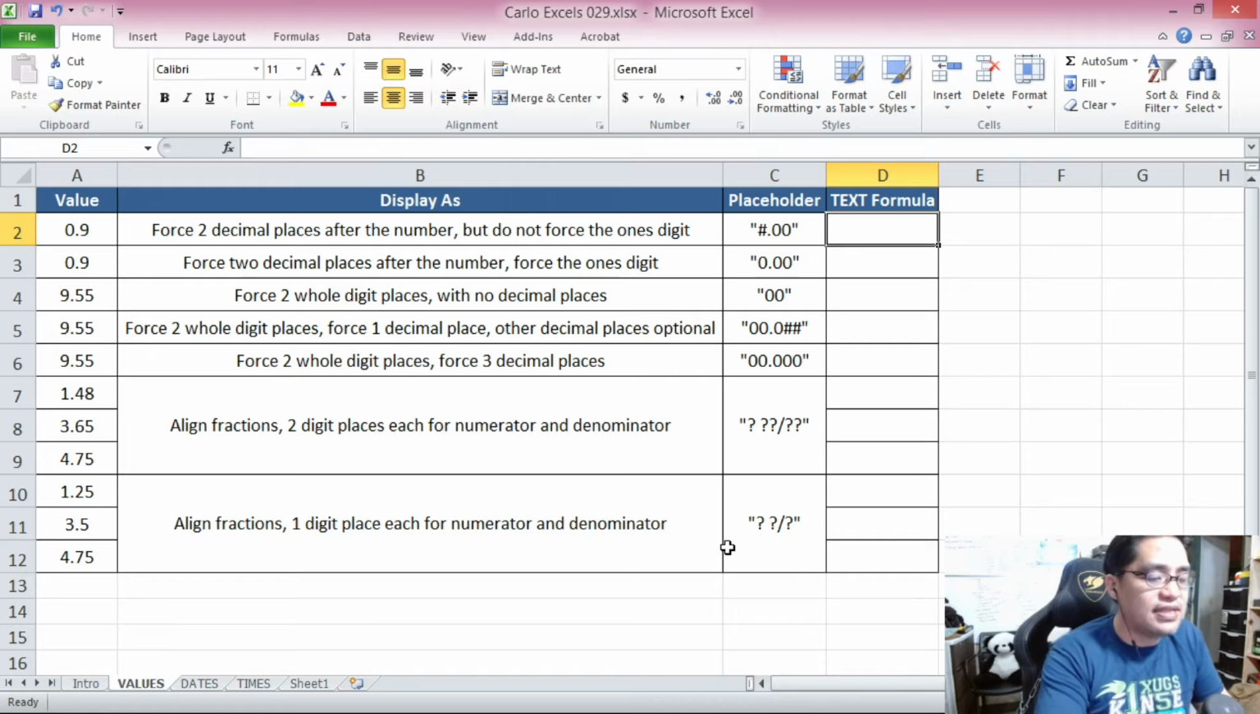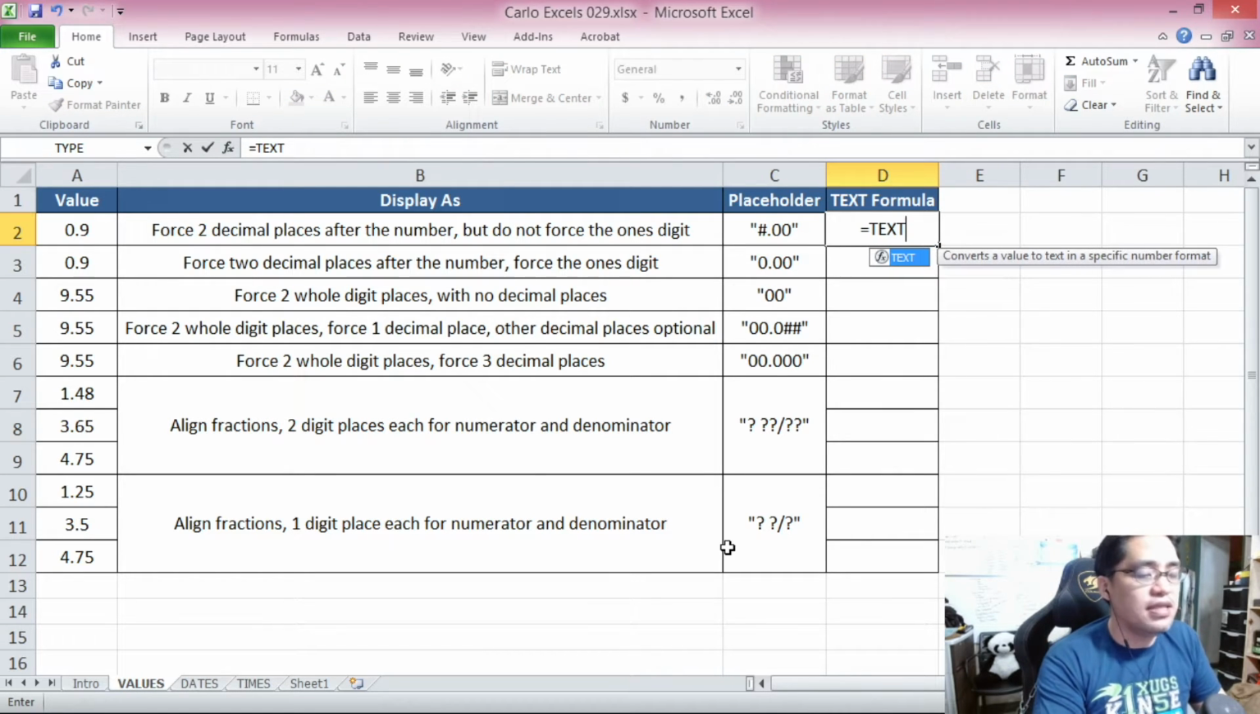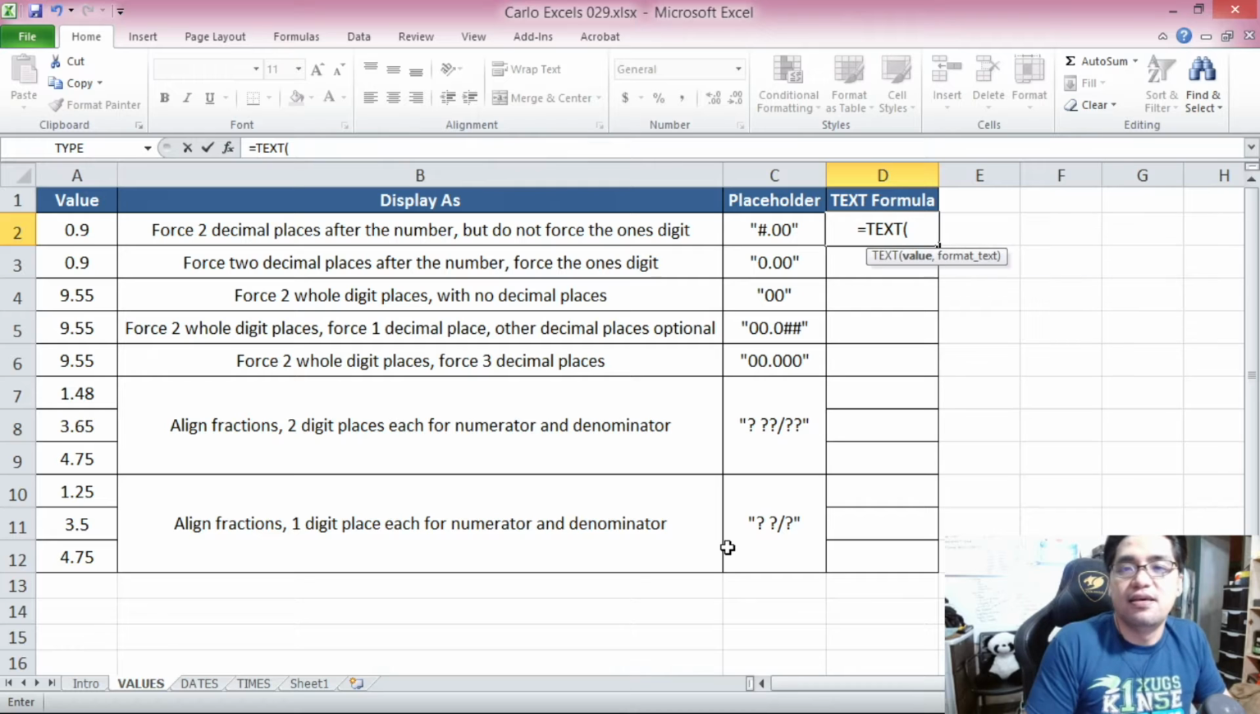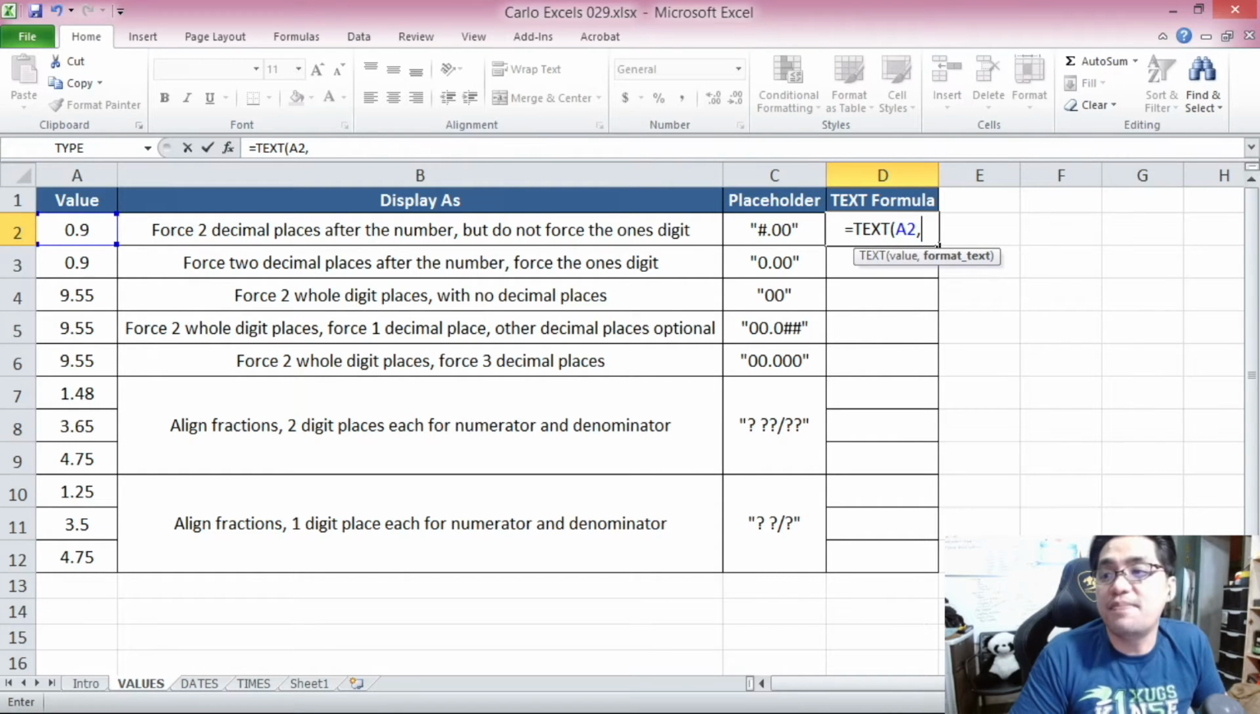So let's use the text formula now. Press the equal sign and then call upon the text function like this. It's looking for a value as its first argument, so we can click on this cell as a reference as the value that we want to use. Next, let's press the comma sign so that we can move on to the next argument. It's now looking for format text.